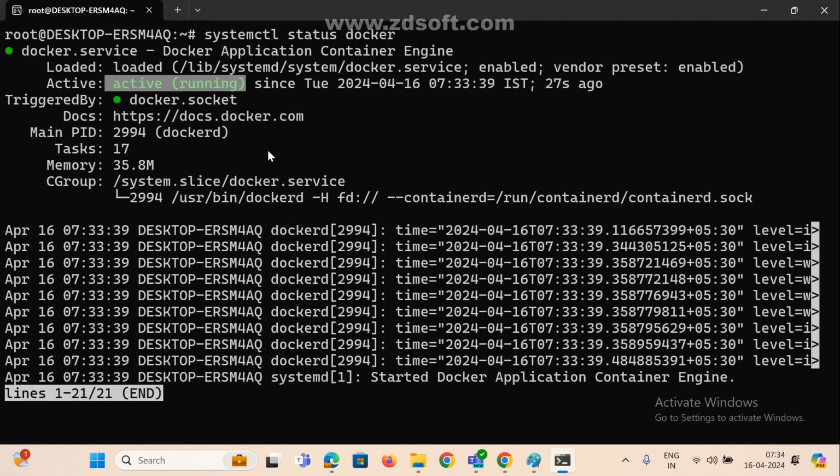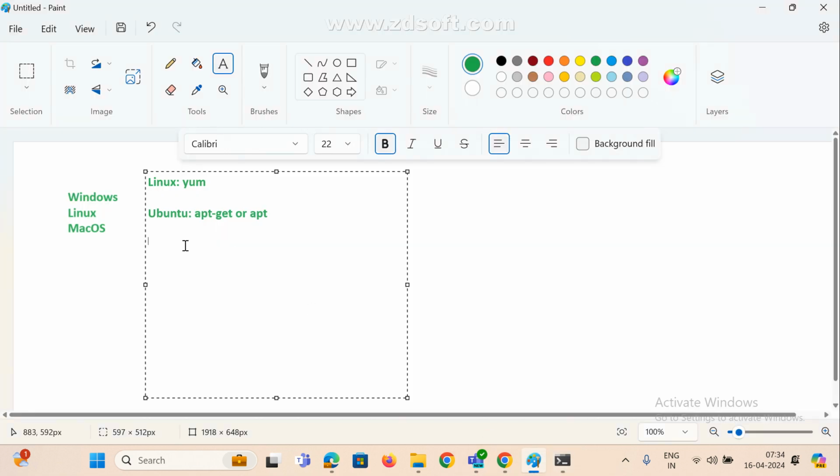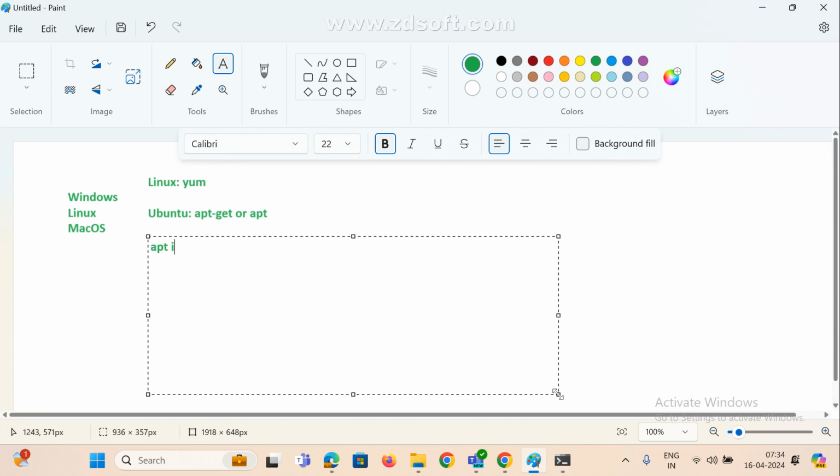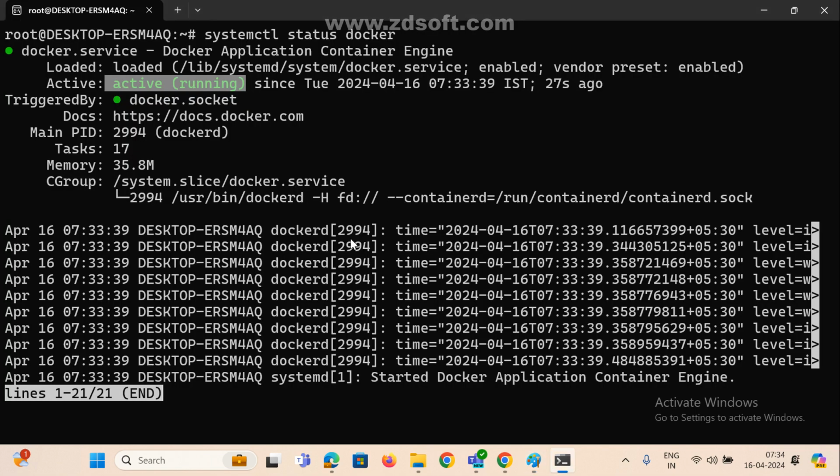In Ubuntu, this is the only command: if you want to install Docker, apt install docker.io, that's it. Now if you want to check the status, systemctl status docker. Whether Docker is running or not, we can see here: active. Active means running. If not running, it shows inactive, which means the Docker service is not running. But anyway, your Docker is ready.